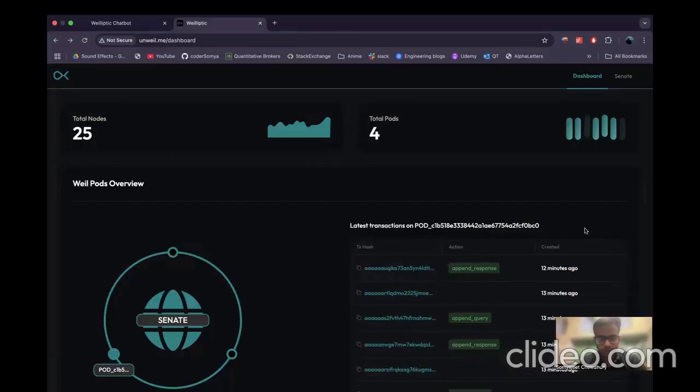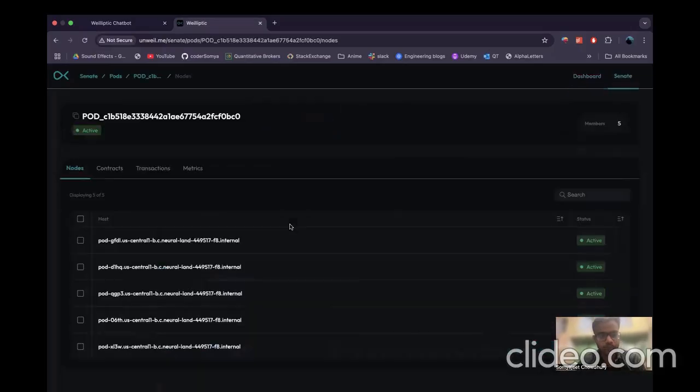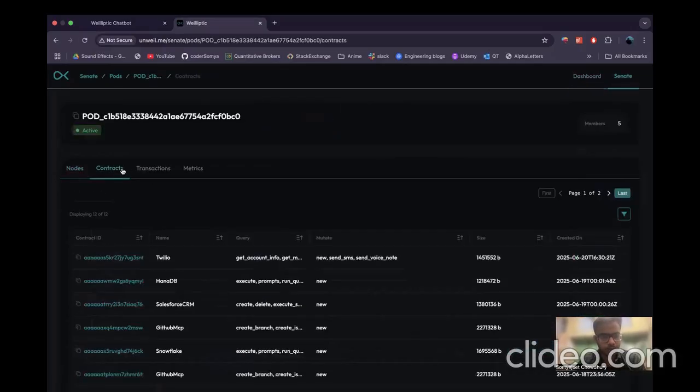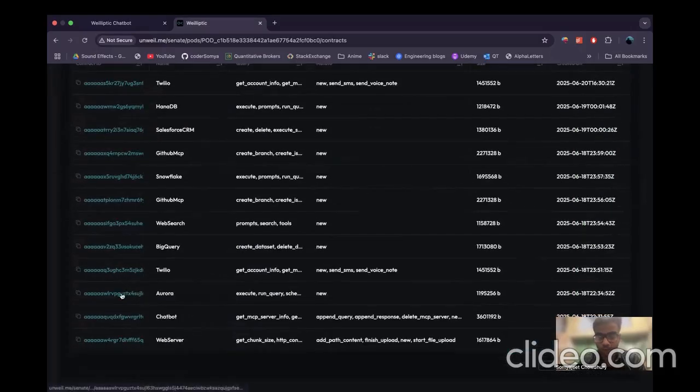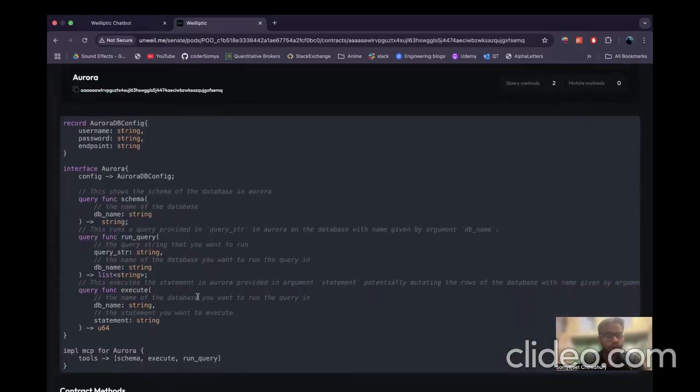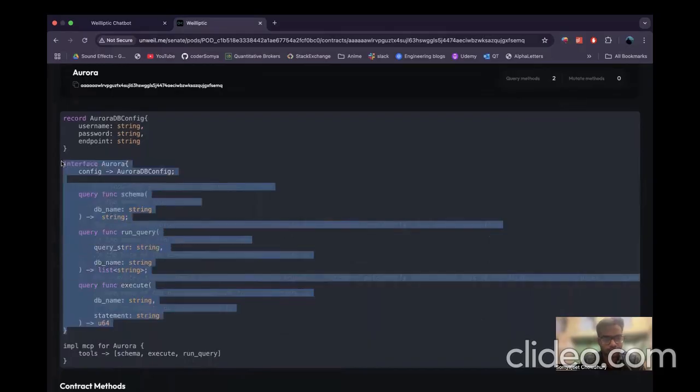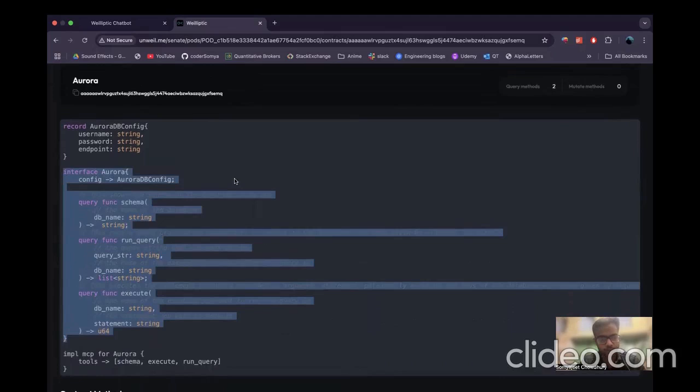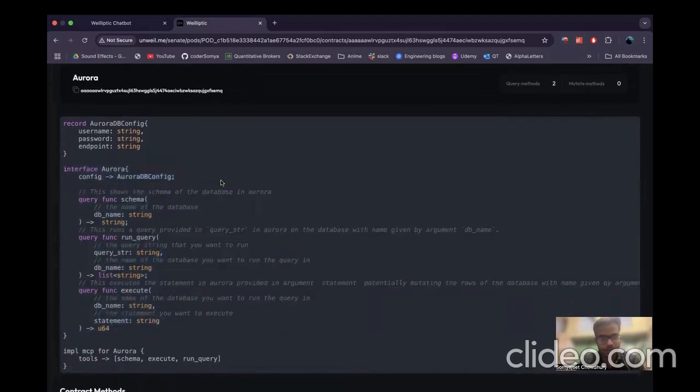Now let me show you some of the other features that come along with the MCP capabilities. So I've opened up my block explorer, and if I go to contracts, let me just show you first the tools that we have for Aurora. These are the three tools that we expose for the Aurora MCP server, shown through the vital file of the applet. So these are basically the schema, the run query, and the execute.